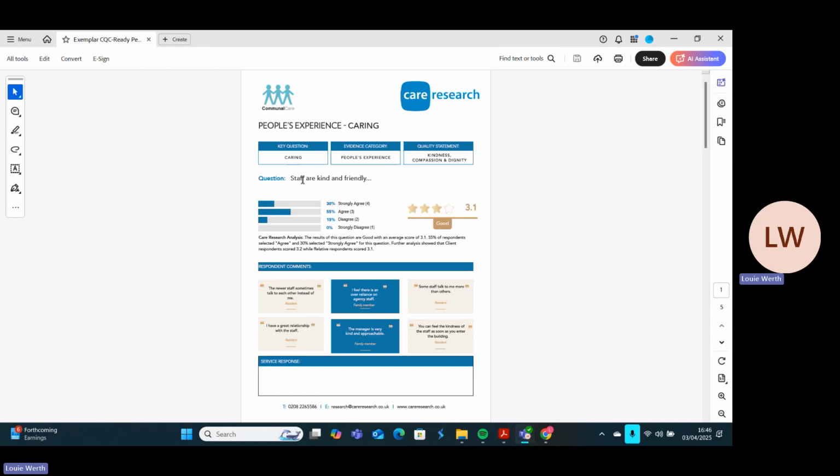You can see each question, you can see the key question, the quality statement, the evidence category that it's related to. In this case, it's people's experiences because it's residents and family. You can see the question results. We've got a 1 to 4 scoring option, which mimics the CQC's 1 to 4 scoring. As mentioned in the discussion, we're also looking to do the same for Wales and for Scotland and for Jersey as well.